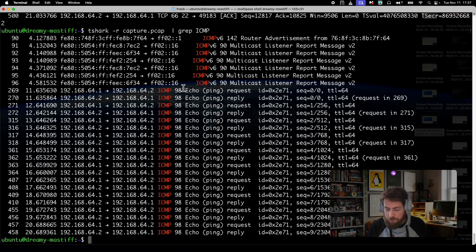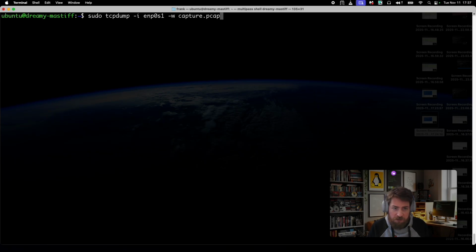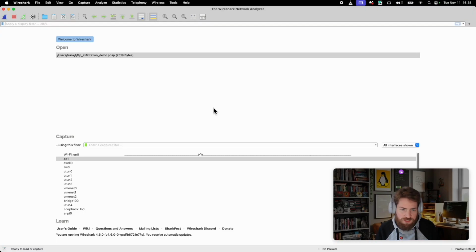So with the command tcpdump, as an administrator, as sudo, specify your network device and then where to write it, you can generate such a pcap file for your Linux computer, and then you can inspect all of the network traffic on your Linux computer in a tool like TShark or Wireshark, which is more graphical and has more options.